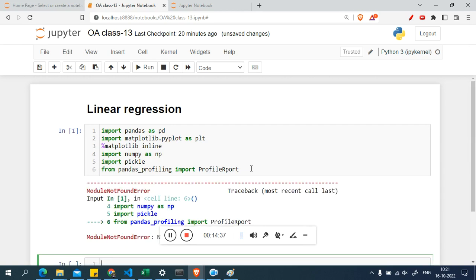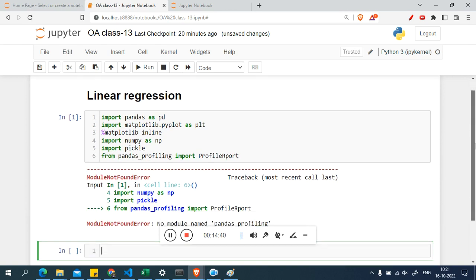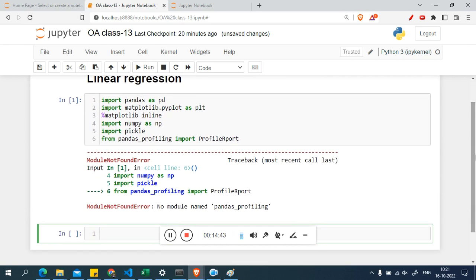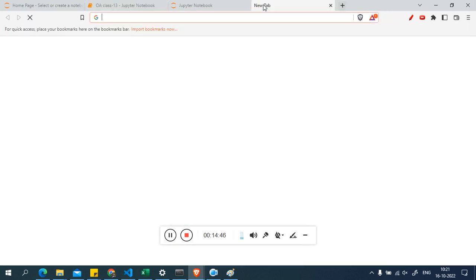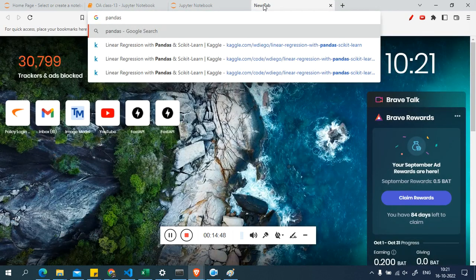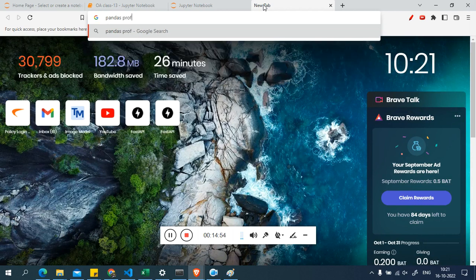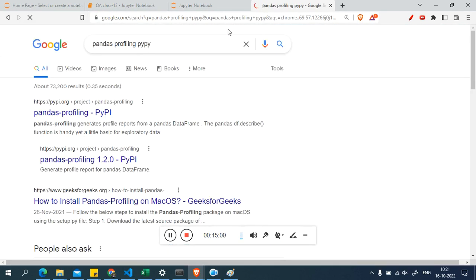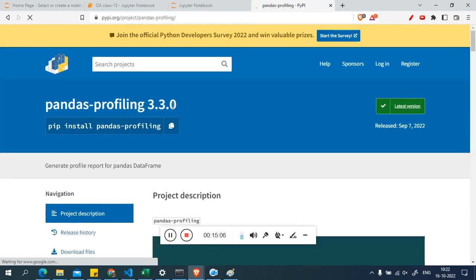It is taking time. Okay. So it shows pandas profiling is not available. No module named pandas profiling. If no module named, go to Google, search pandas profiling, and you can write py, meaning the Python package. Okay, so this is available, you can use this one. And here the command is also available. When you type py, they write pip install pandas-profiling. If you do this, you can install that library inside your OA environment, that is operation analytics.